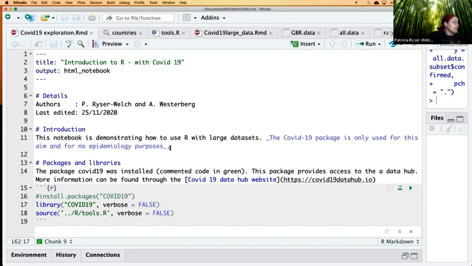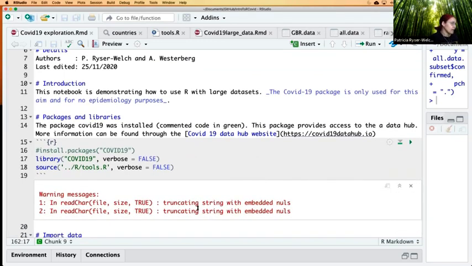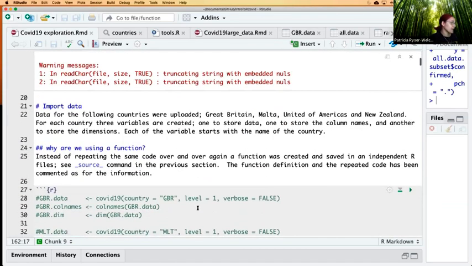Again, this second notebook will show more advanced techniques of R. And it's not for epidemiology purposes. It's just to show you how data scientists can use R with some cleaning of data and more advanced elements to it. So please do not quote that for any epidemiology aspect of it or anything like this, please. We just want to work with large data. So we are again using this COVID package, and we're importing the data again.